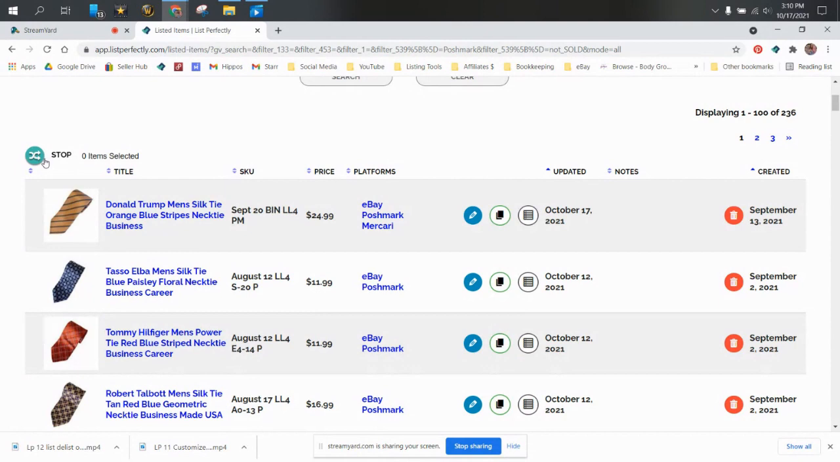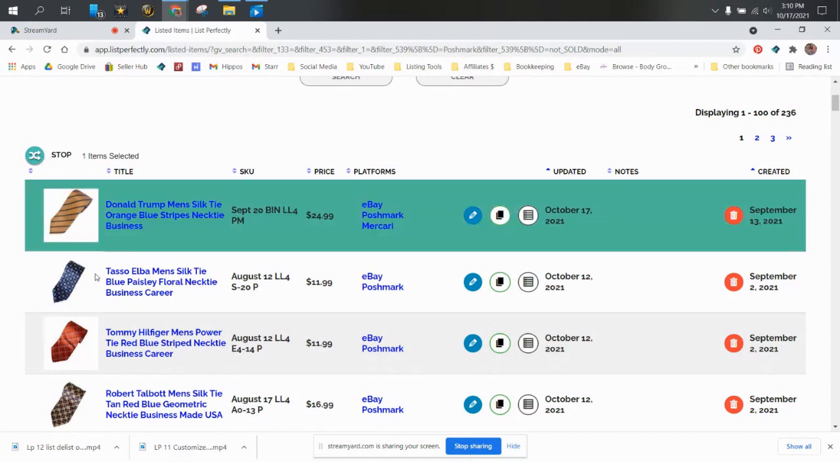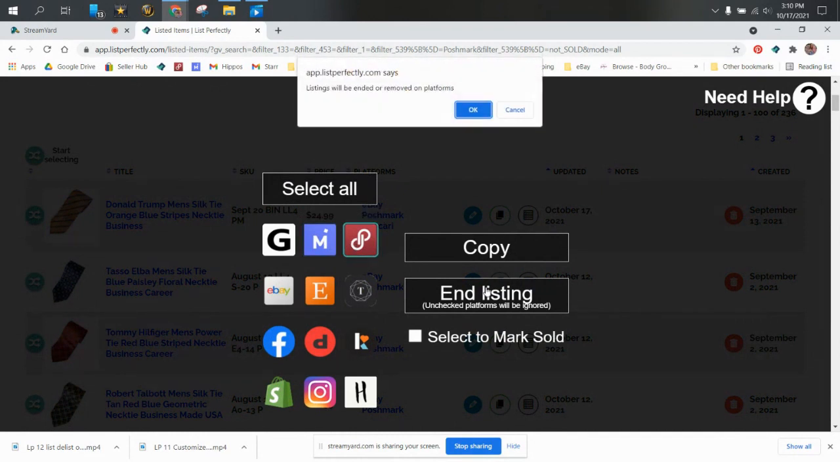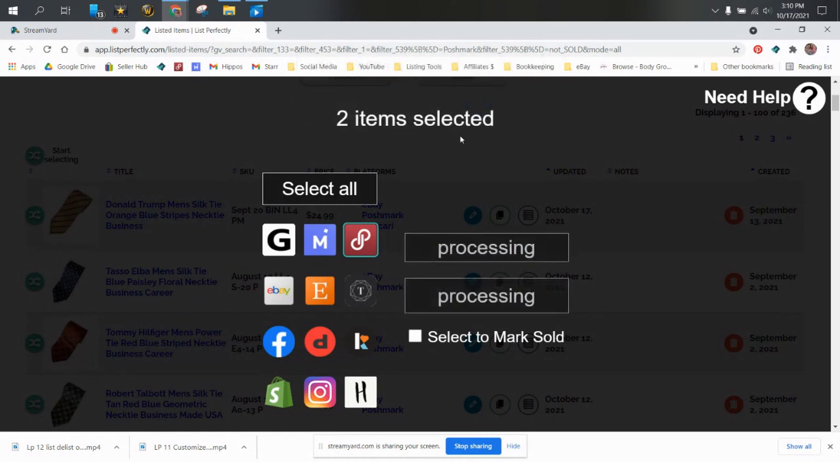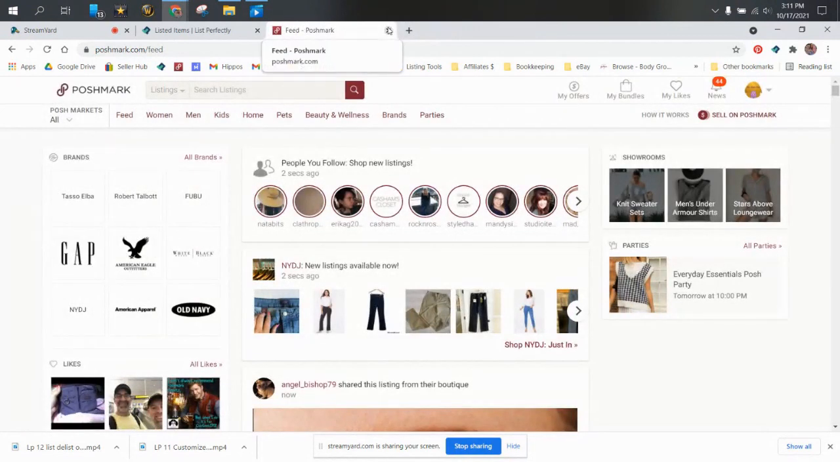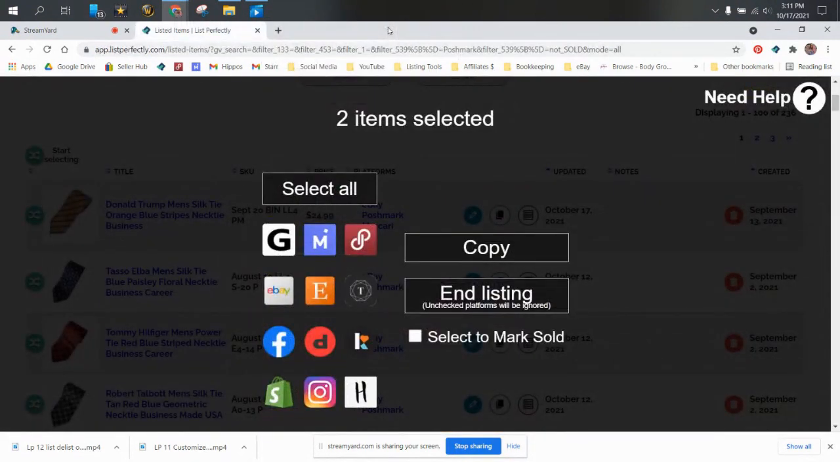You want to start selecting, just like you would when you're cross-posting. And then you'll stop once you've selected all of them that you've wanted to select. You're going to click Poshmark, and you're going to click End Listing. Then you've got to patiently wait for your tabs to pop up along the top. And when they're done, you will check them to make sure that they're sitting on the feed. That means that those items have ended on Poshmark.